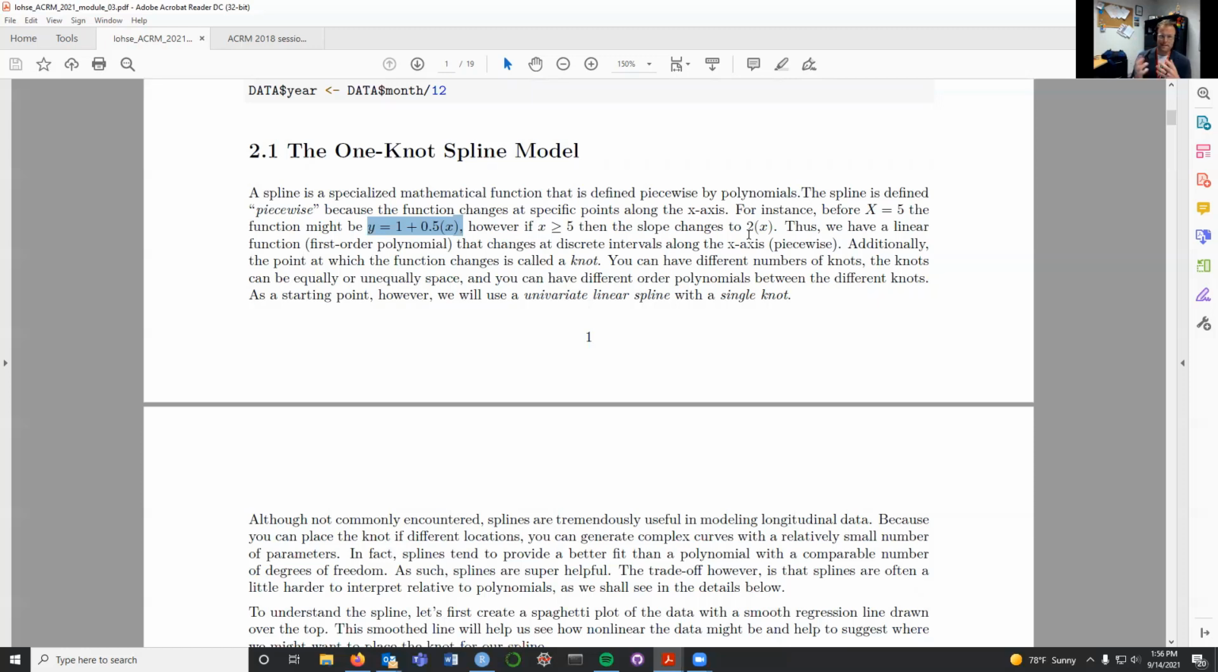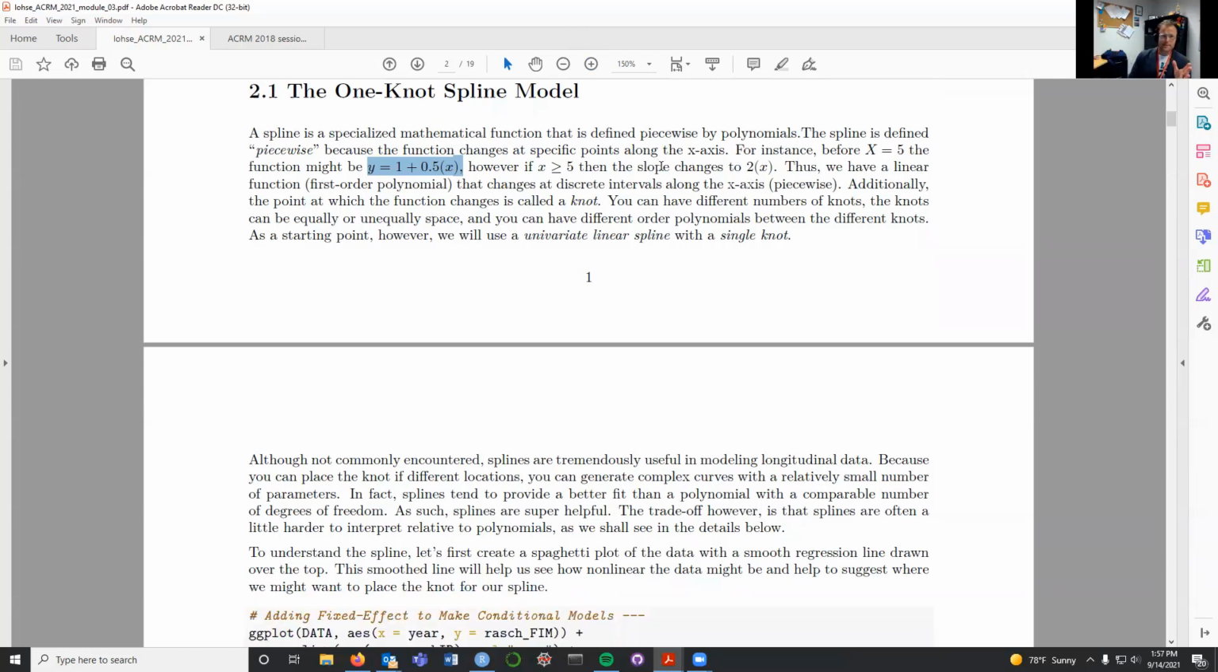So you can have splines that take different values. They don't have to be linear. You could have cubic splines, right? And you don't have to have a single discrete point. You could have multiple points. But the point where a function changes is called a knot. And you can have different numbers of knots, and you can have them placed evenly across your x-axis. You can have them unequally spaced in specific locations. And like I said, you can have different orders of polynomials between your different knots. So splines can get massively complicated, and there are some additional packages that you can download and install to help you find the best fitting splines for your data.